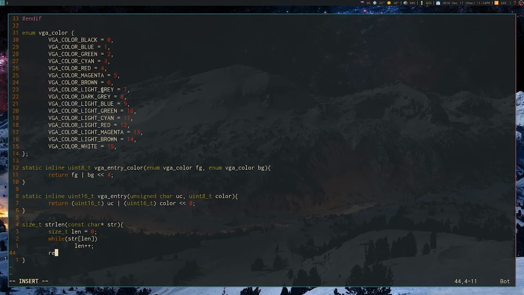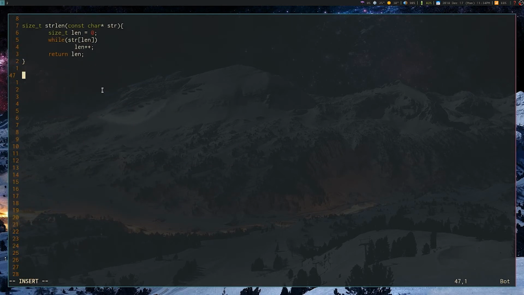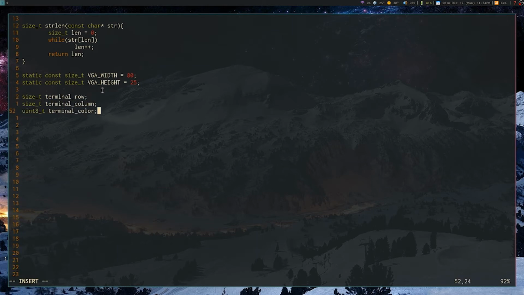We have to make our own strlen because we don't have it in our headers, so we'll just make it on our own. And now let us define the width and the height of our terminal. This means we can only have 80 characters going across and 25 characters going downwards.